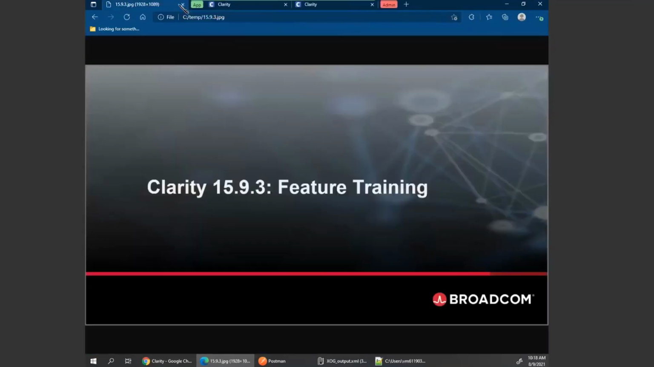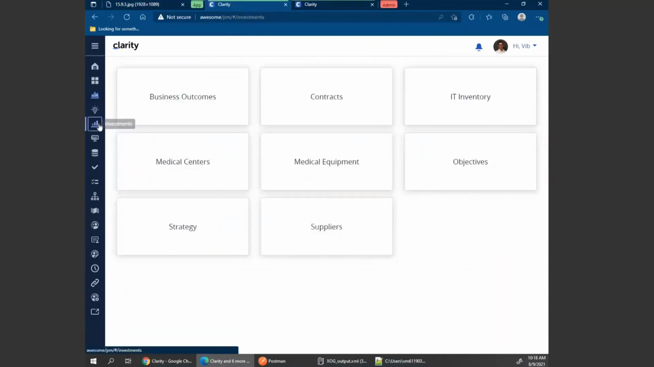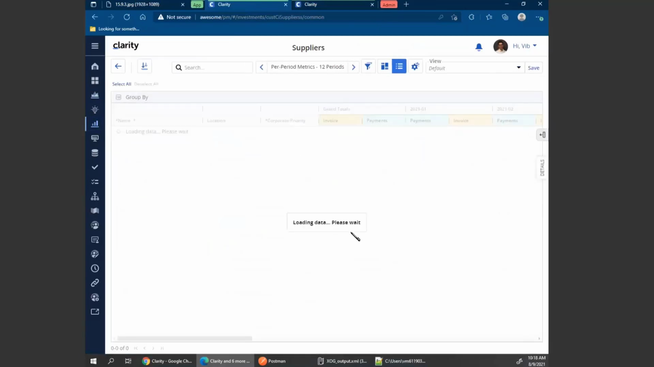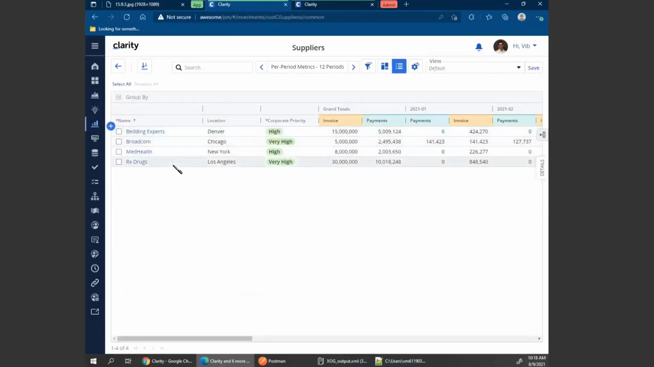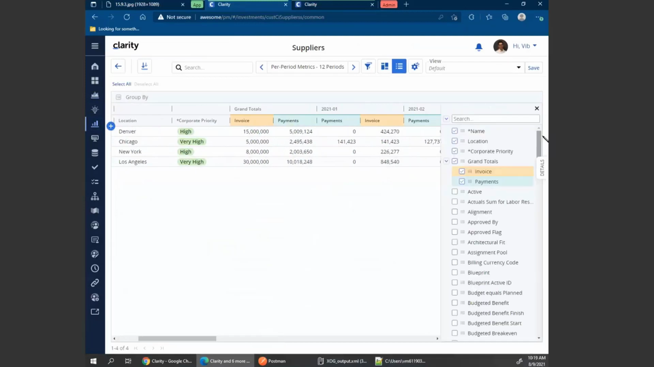I am going to go into my modern UX, into the custom investment types for my suppliers. To keep it simple, I only have a few suppliers. And the first thing you'll notice in my pre-configured view is my two new custom TSVs, the invoice and payment. I have selected the option to show its grand totals.